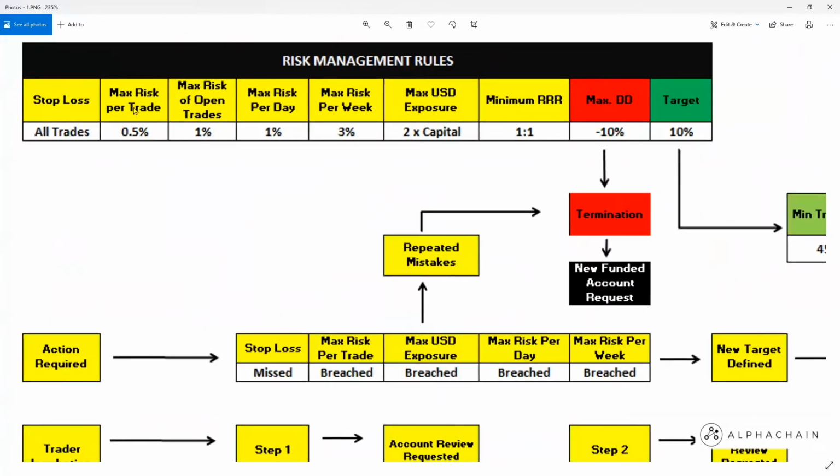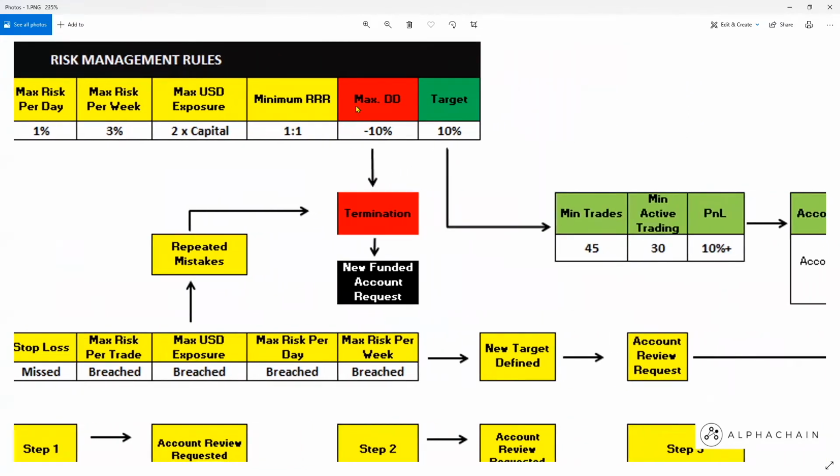So let's assume you understand all these rules and you've begun trading live funds. Now, you're somewhere in the middle here. You're at 0%, just starting your live funds. Your max drawdown is 10%, target's 10%. Let's assume you've hit your max drawdown. That leads to termination. But you can request a new funded account and try again.